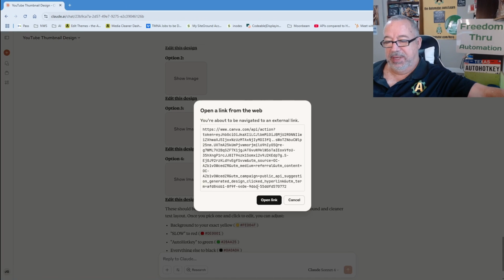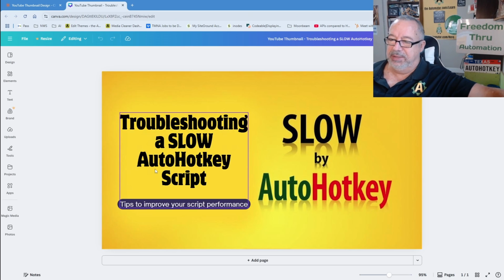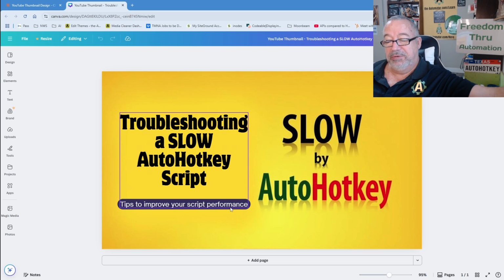Let's see. Edit this design. This should open up in my account with my brands and colors. Yeah, that's weird. I don't understand this part of it. The coloring is funny to me. Slow should have been in red. Autohotkey just in green, right? So right now, for me, this would be more work than it's worth. I do like the tips to improve your script performance. It really isn't what's in that video.